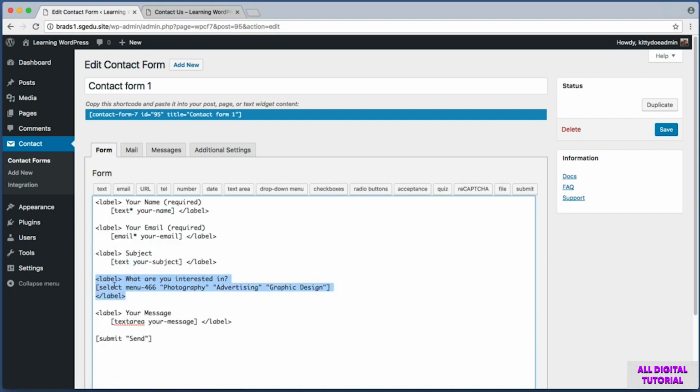And here's that drop-down field that we created. Currently, it looks like it has a variable name of menu-466. Now, the Contact plugin and WordPress automatically generated that name for us, and it indeed seems like a name that a robot came up with. It's not a very human-friendly name, so we are free to change that right now if we want to. So let's delete that menu-466, and instead let's type in interested-in.